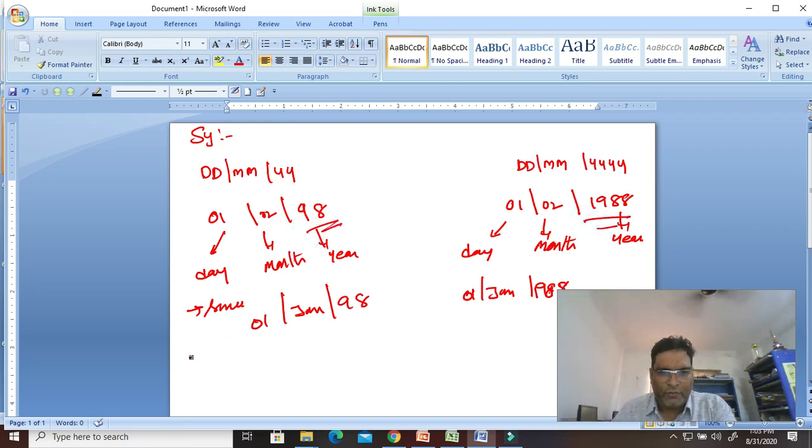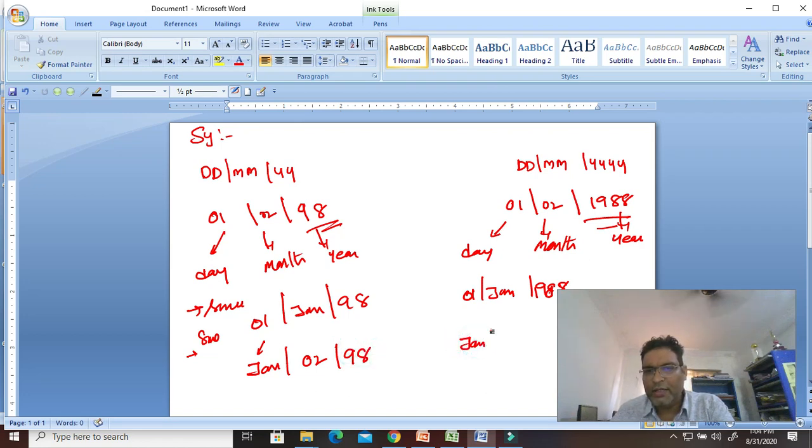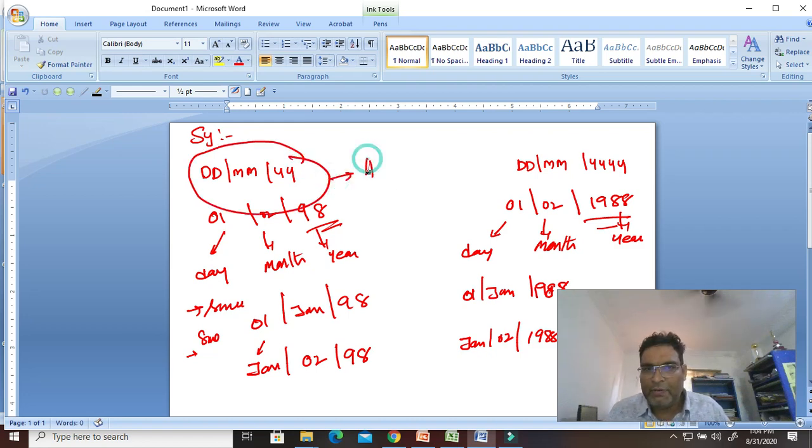Correct? Now for some, the first part becomes the month. So this is January 2nd, 98, and this is January 2nd, 1988. For some, the first one becomes the date because I did not specify how you are going to write a date. If you write it, then you come to know that there is a problem. Then you will see how to do it in the net or somewhere like that. Here, if I specify it, there is a help also. We say that you need to write it like this.